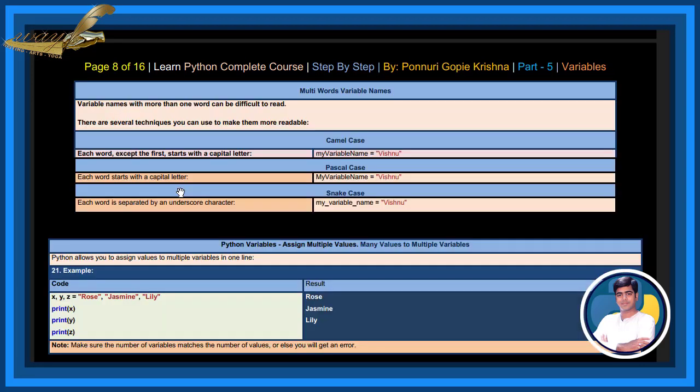Multi-word variable names. Variable names with more than one word can be difficult to read. There are several techniques you can use to make them more readable. First, we will see camel case. Each word except the first starts with a capital letter. See here, the first is in small letters and the others are in capital. That is like a camel, hump like that.